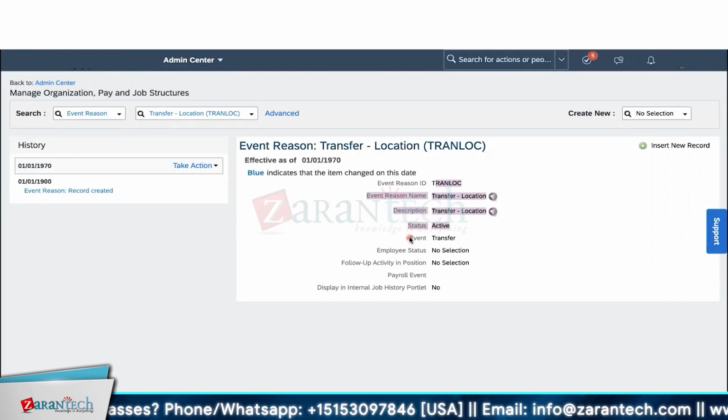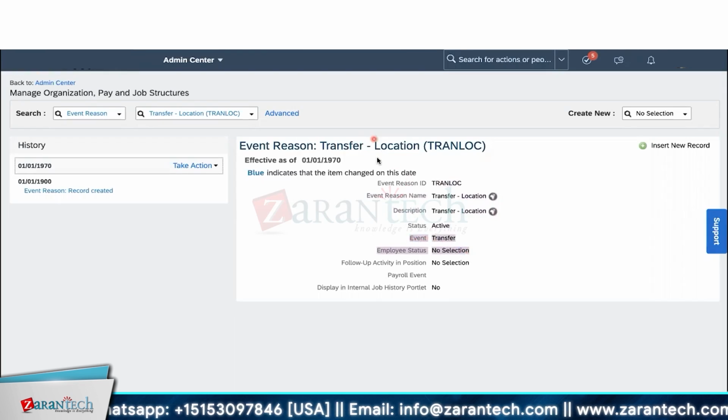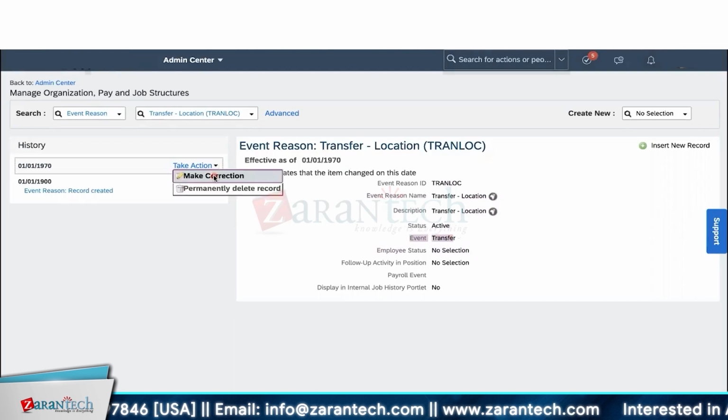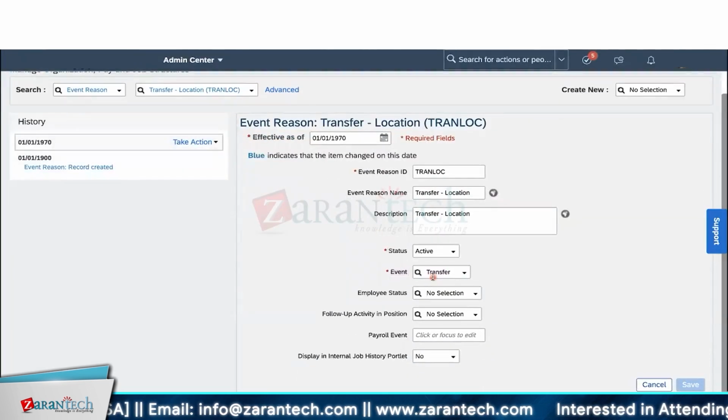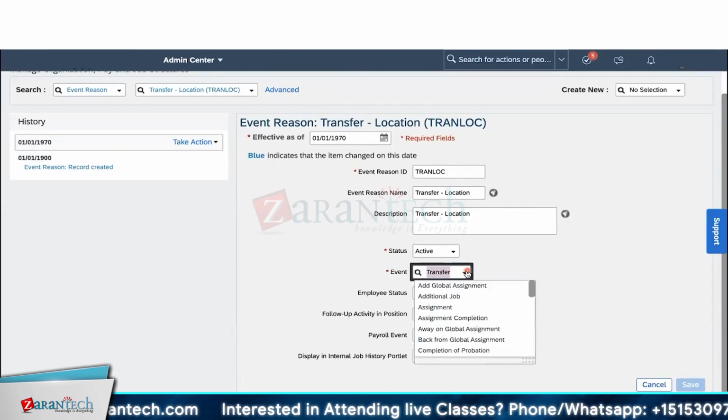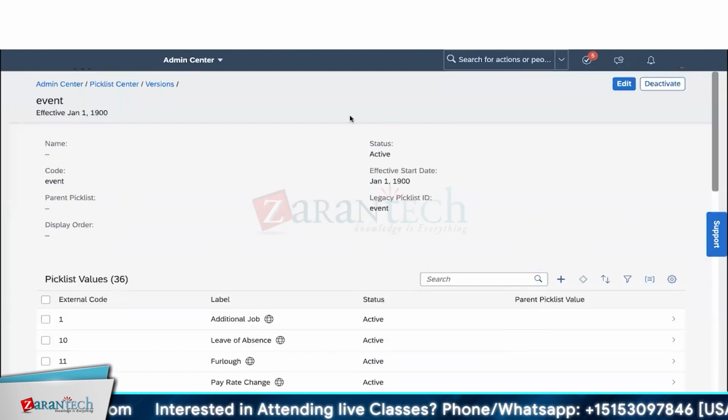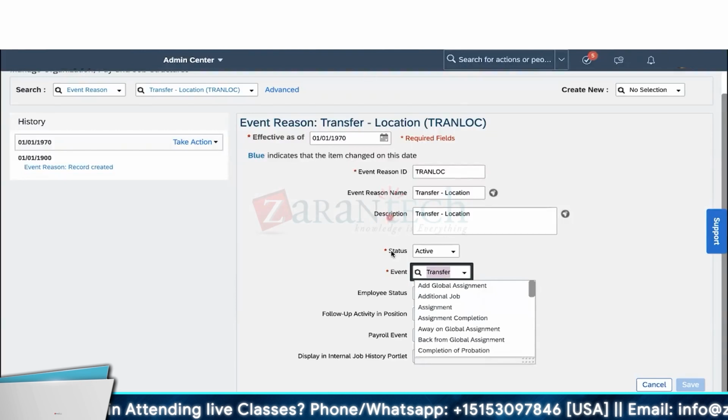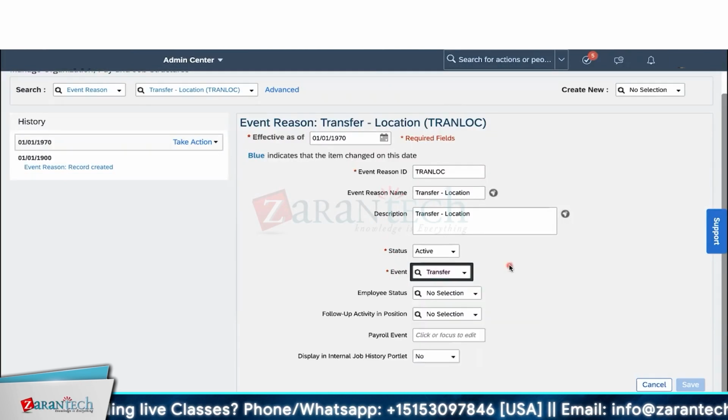Specific to this event reason object, you have this event and employee status that you have to focus on. Every event reason is linked with a particular event, guys. For this location transfer as an event reason, the actual event is transfer. Under transfer, you will have location transfer, department transfer, business unit transfer, anything. So first, you are going to have a transfer as an event that is being performed. Here you will have a standard drop down of all the events, which is nothing but the picklist at the center level, the 36 values that we are seeing here. These 36 values are what come into the event drop down here. So now this is connected with the event.